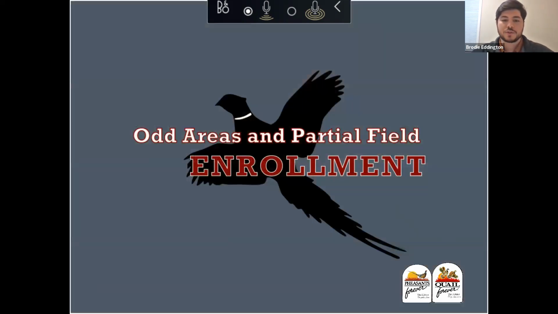Odd areas and partial field enrollment. A lot of these odd areas, as we were talking earlier, are really just kind of good for nothing. It's really good to have them. Those are the important sections that we would really like to see in these kinds of programs.